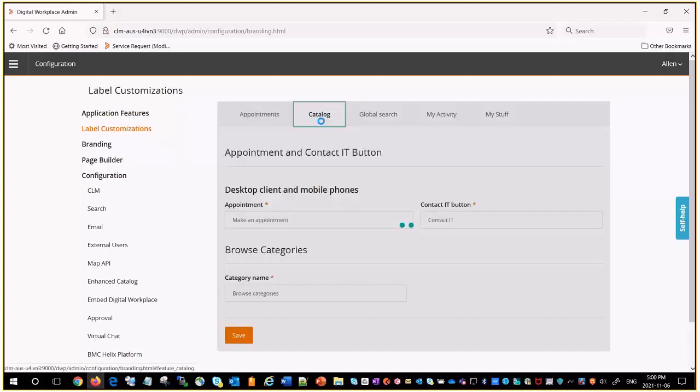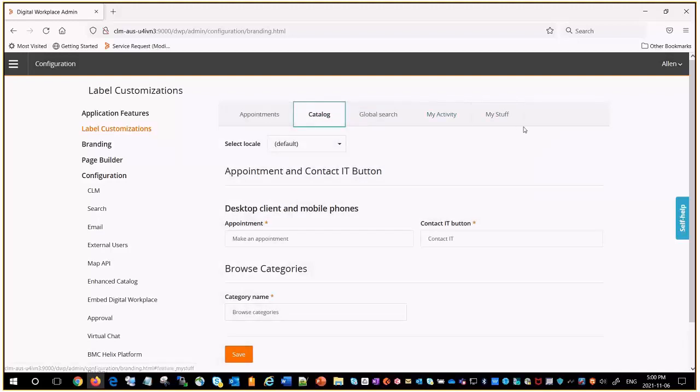You will notice that as you go through the different sections, the default locale is loaded on the page. Out of the box, the default locale is in English. It is important to note that your customization task must be done on the specific locale that you want to customize and not on the default locale.